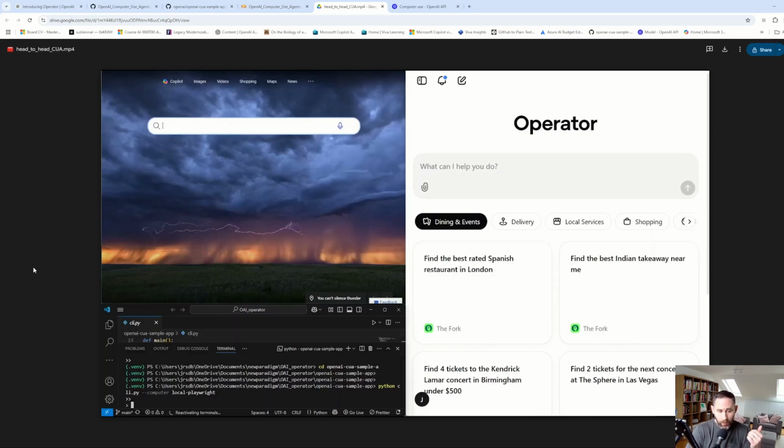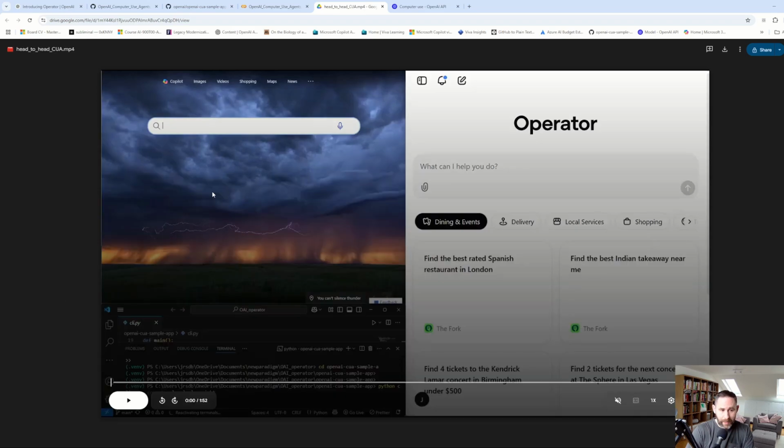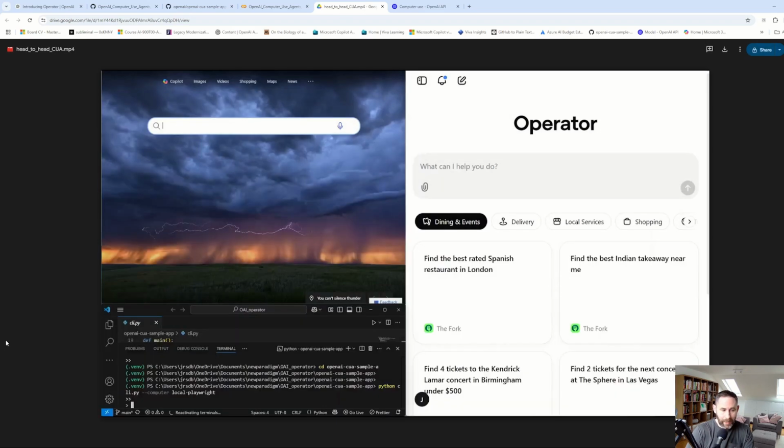So this is a video I made putting OpenAI's out-of-the-box computer use agent, the code version, up against their Operator agent. The code version is here on the left and Operator is here on the right. I put the same prompt into both of them to see how they perform differently against each other.